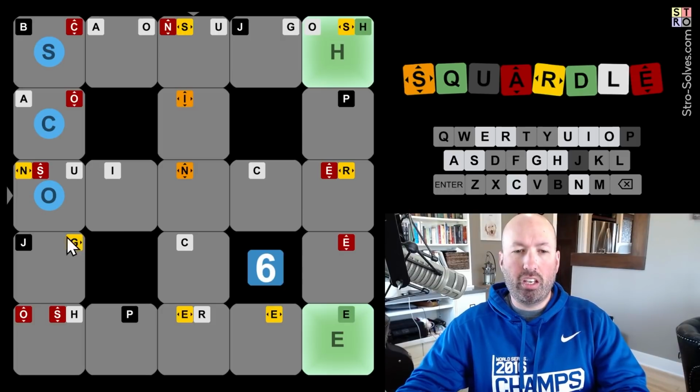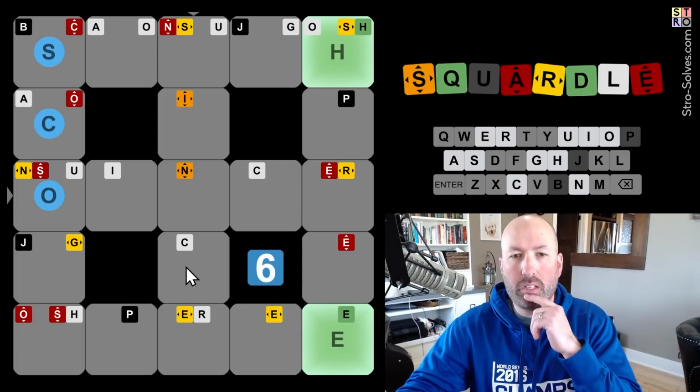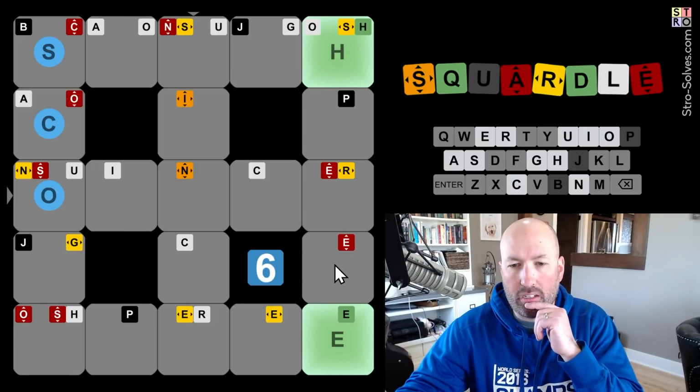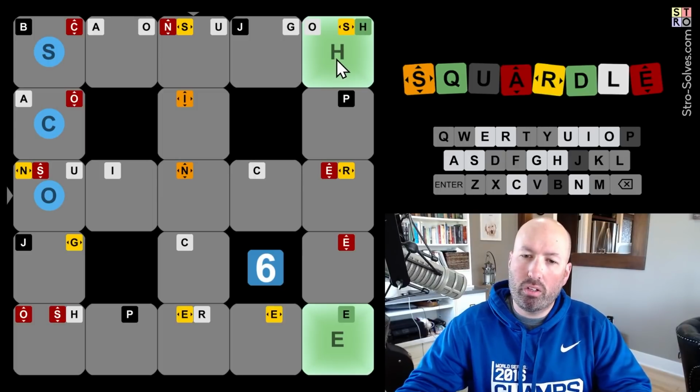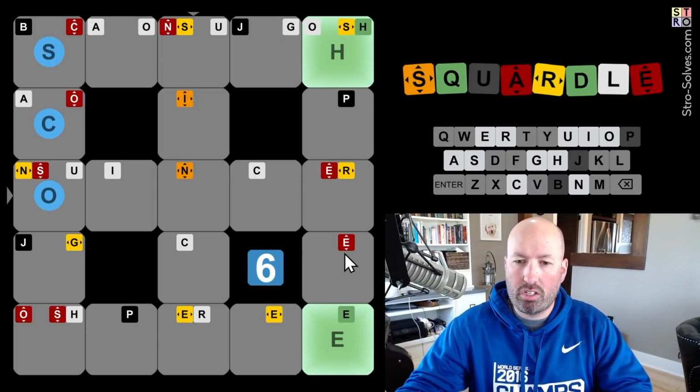There's a G in this middle column or the last column. Okay, so let's work on this one over here. So we've got an H. If this was a G, what would it be? Something like hedge?